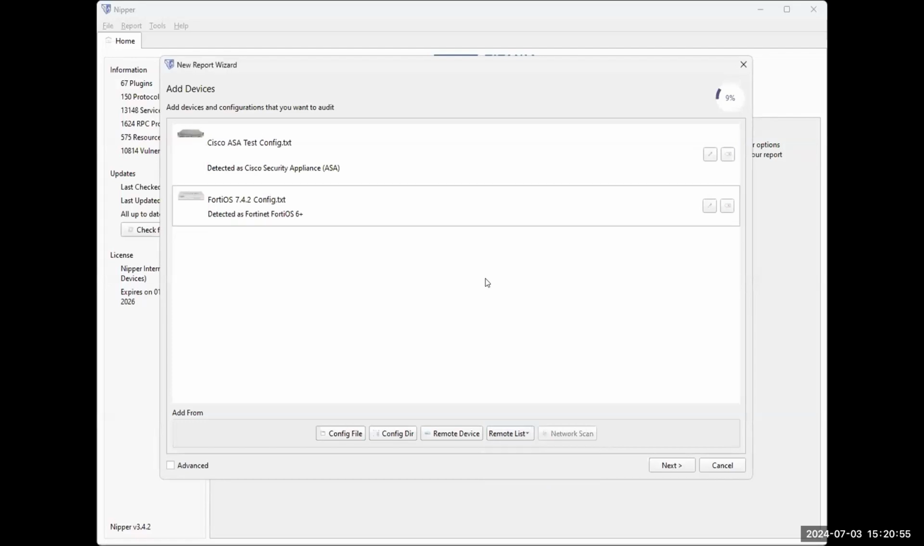Should you wish to manually change the device type NIPR identified from the configuration file, the edit icon allows you to do so. Clicking the icon displays a drop-down list of devices supported by NIPR from which you can choose the device you want.